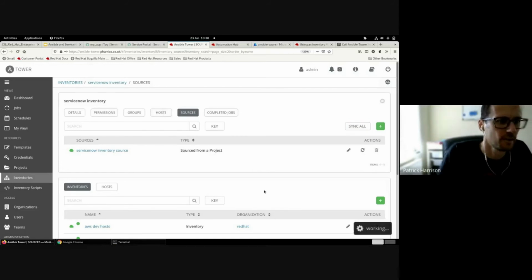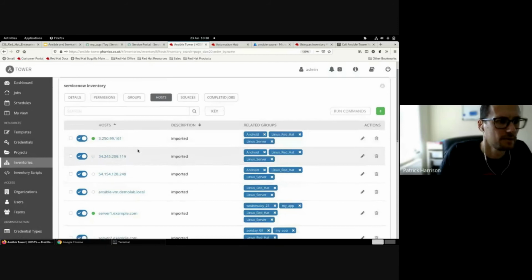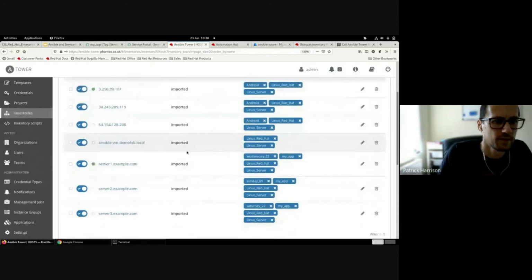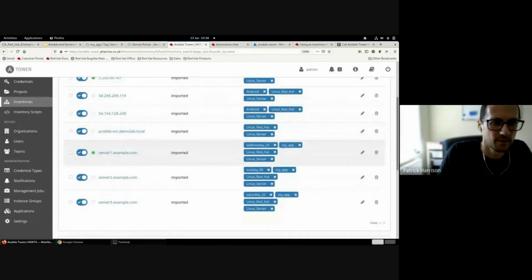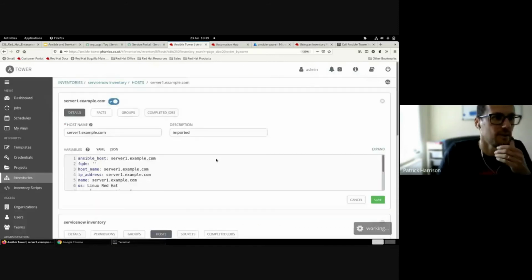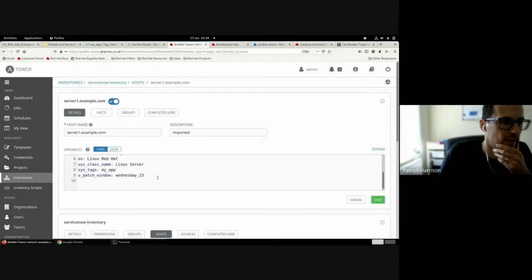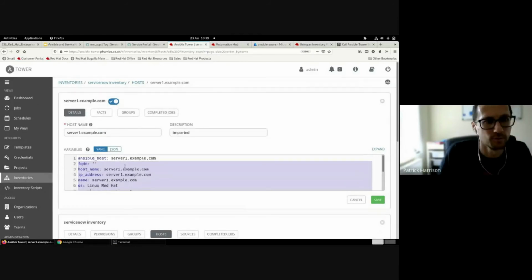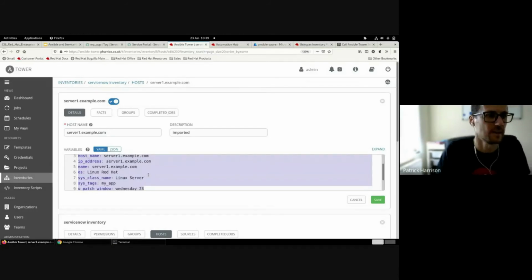So if we go ahead and look at the hosts button here, there are my hosts all imported. And we can see the groupings on the right-hand side here. So the Wednesday at 2300 patch window, and the fact that it's in the My App group as well, it's pulled that information in for me. And again, I can look at individual servers and look at some of the variables that it's pulled in. There may be other variables you want to pull in. You may want to group based on different things, but it's configurable. You can set this up how you like.